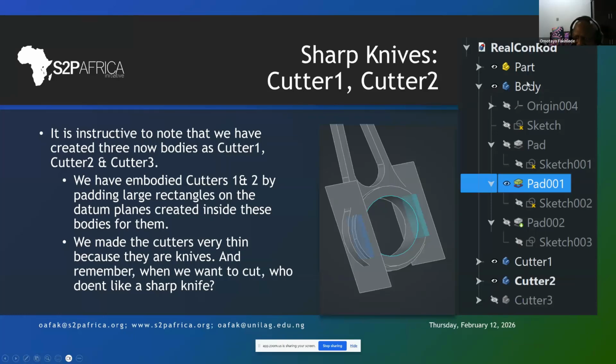This is the body. It had the original pad. Then we padded again. Then we padded it a second time to achieve what we had there. Then now we have a cutter. A cutter is simply on the datum planes that we have shown, and we create an extrusion or a padding that is very thin. This padding can be as thin as 0.001. So that is it. Those are the objects that we are going to use to cut.